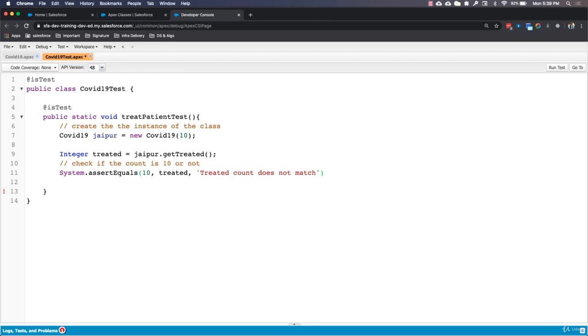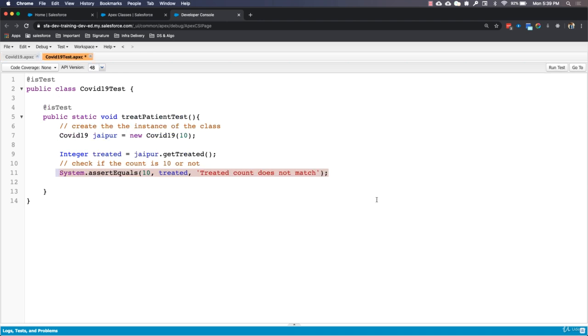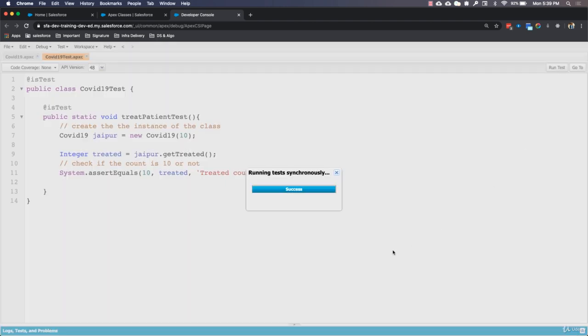So we will see this message only when the treated count doesn't match, if the actual count is different from 10. But if the actual count is 10, then we will never see this message, and this means our test is working fine and our class is also working fine. So that will be our very first test, and let's run this test just by clicking on this run test button here.